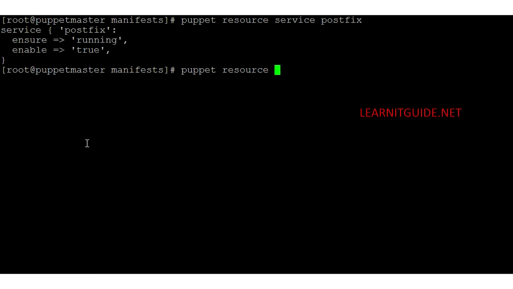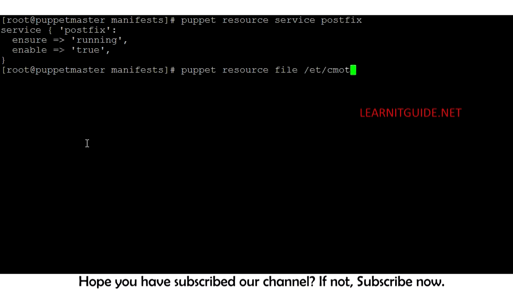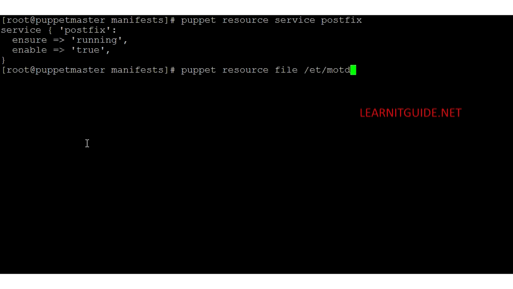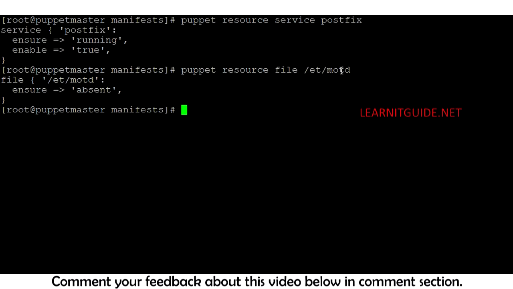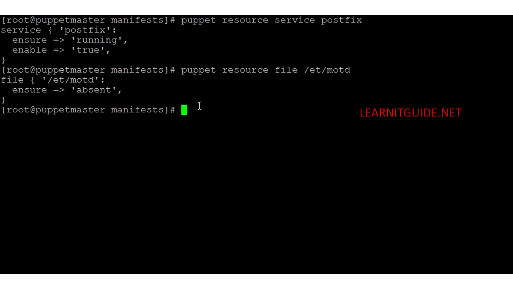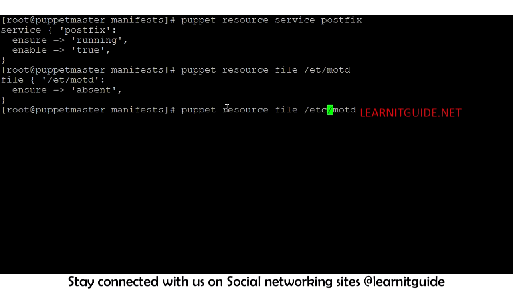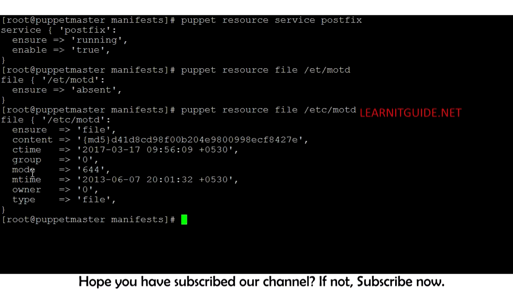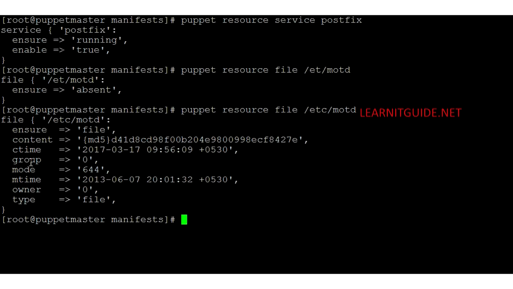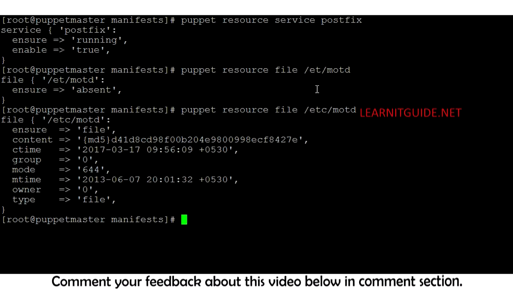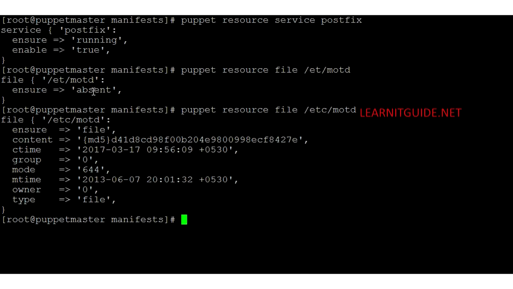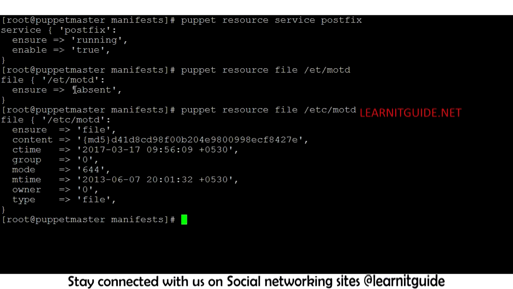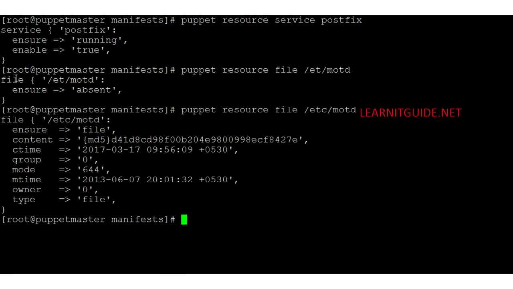If I want to know the file resource type, for example related to MOTD, what are the parameters I can give? The resource is file and /etc/motd, I can check ensure whether it is present or not. Now if the file is present, then what are the changes I can perform? I can check ensure, content, ctime, group, mode, mtime, owner, type. All these arguments can be used if the file is present. If the file is not present, then I have to ensure whether it is present. So this is how I can get the list of parameters available for a single resource.